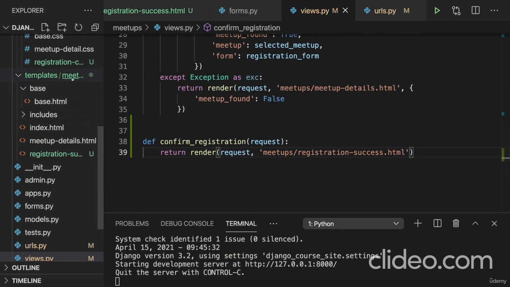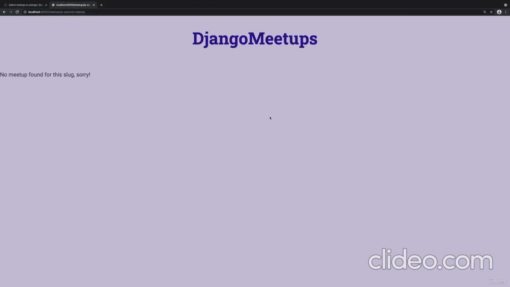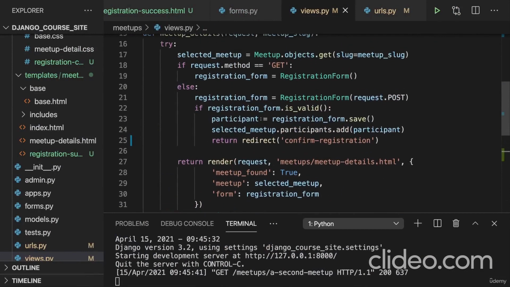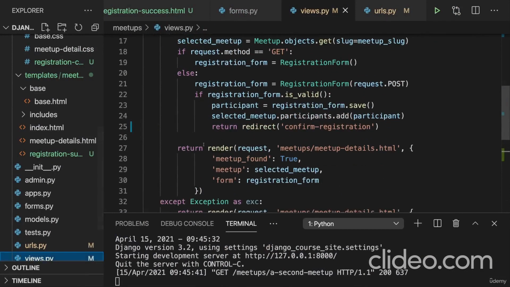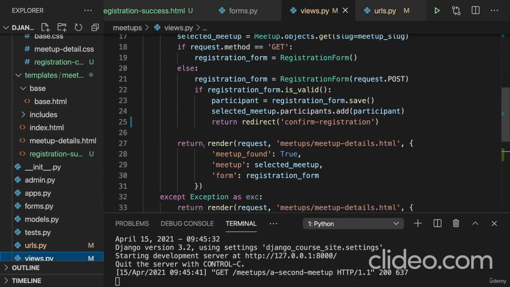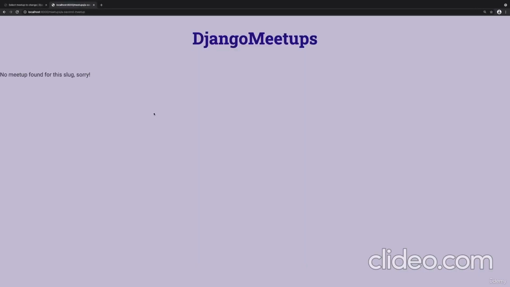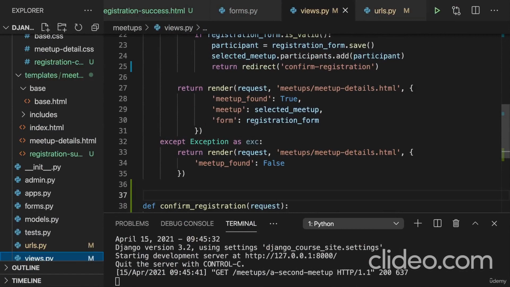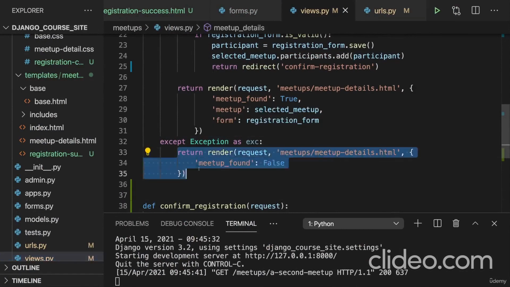Because, of course, we have that meetup subfolder in templates. But with that, if we save this, I get "no meetup found for this slug" if I try to reload this second meetup page. So something's wrong here. And the error actually is not that we did not find a meetup. This message is just showing up because that's our generic error handler here. But the actual error is a different one.